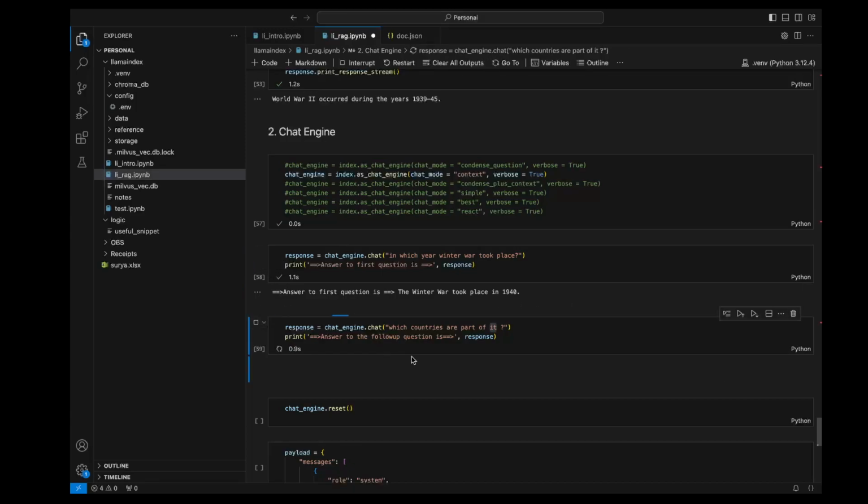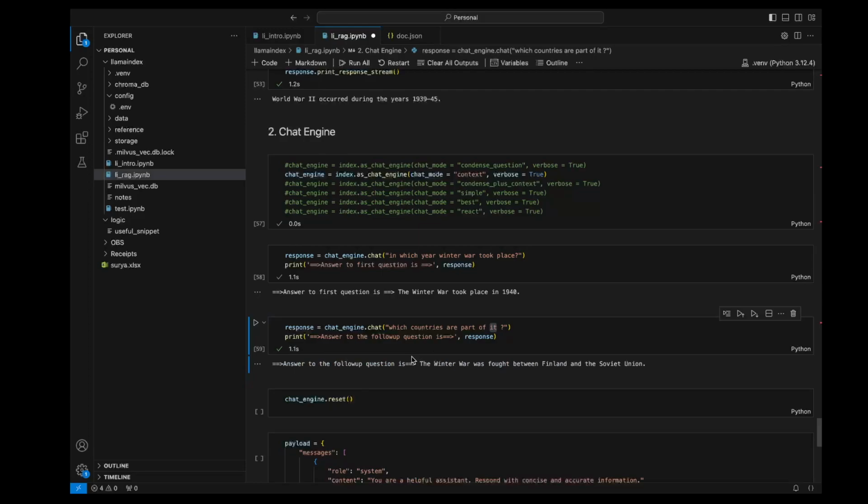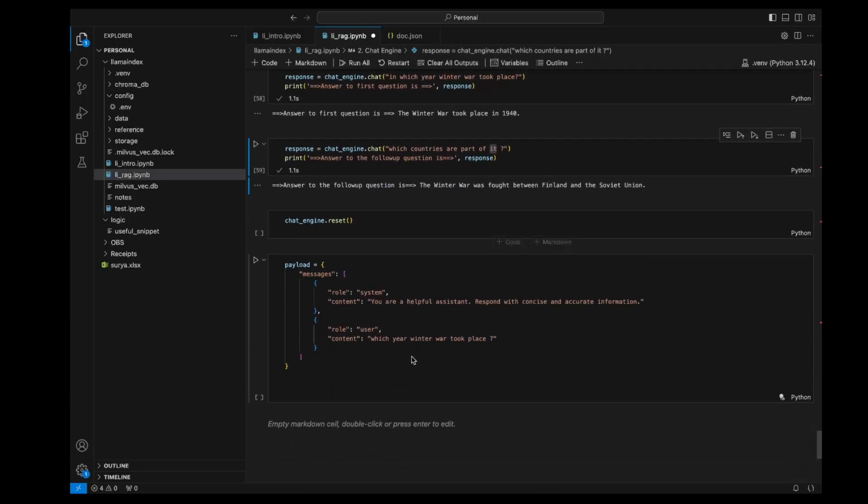If I ask this one, Finland and Soviet Union. Imagine this is the payload that we give to our LLM. This is how we make an HTTP request and send the payload. We define a system prompt: you are a helpful assistant, respond with concise and accurate information. And the user asks which year the winter war took place.